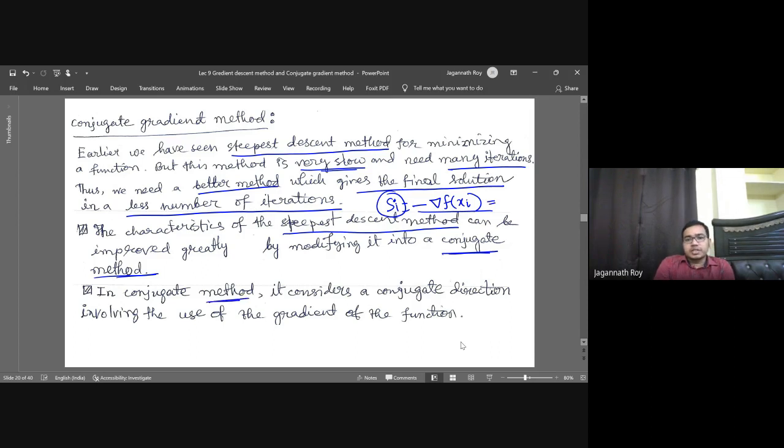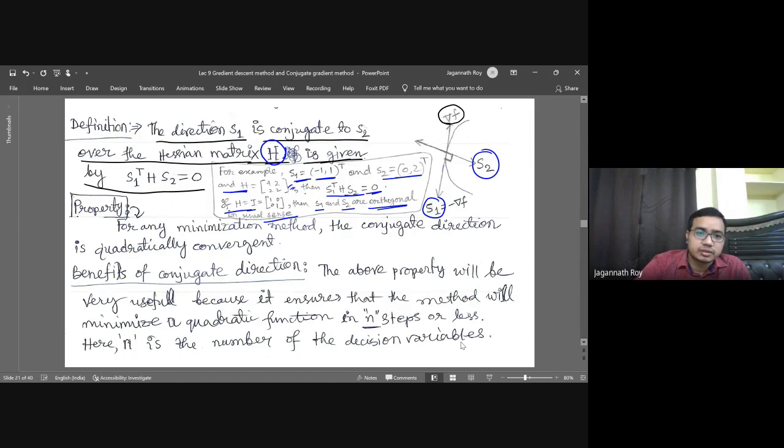If we apply the conjugate direction, it will improve the quality of the search. Maybe within 2 iterations, it can give the solution. Earlier we have seen after 6 iterations we get the exact solution, but this will help us get it within 2 iterations. Because the property says that for any minimization method, the conjugate direction is quadratically convergent. That means the convergence rate is quadratic, the rate of convergence is 2 here.